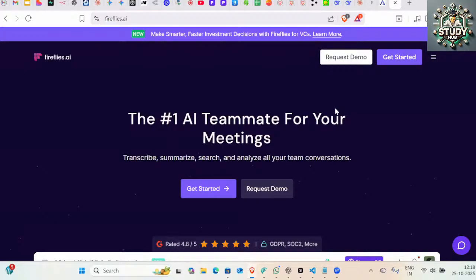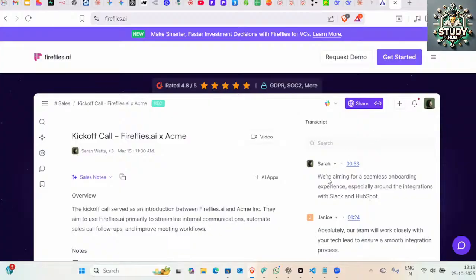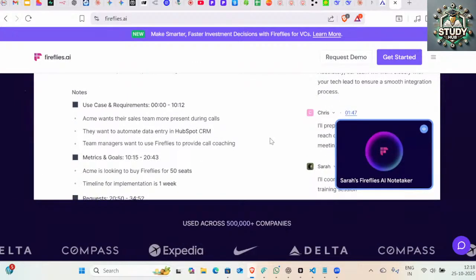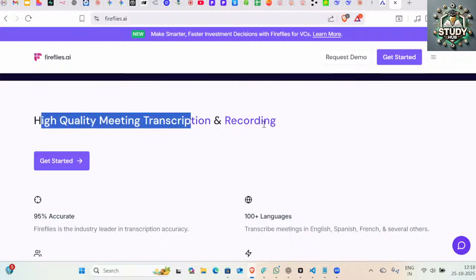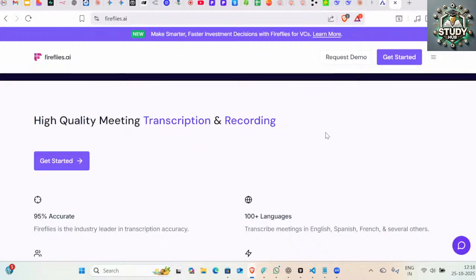What are the action items, right? So all of this, there are plenty of such tools. I'm just giving you the one tool which came to my mind, which is Fireflies, right? You get high quality transcription and recording, and it can be integrated with Zoom, your Google Meet, or any other tool which you use for conducting a meeting, right?